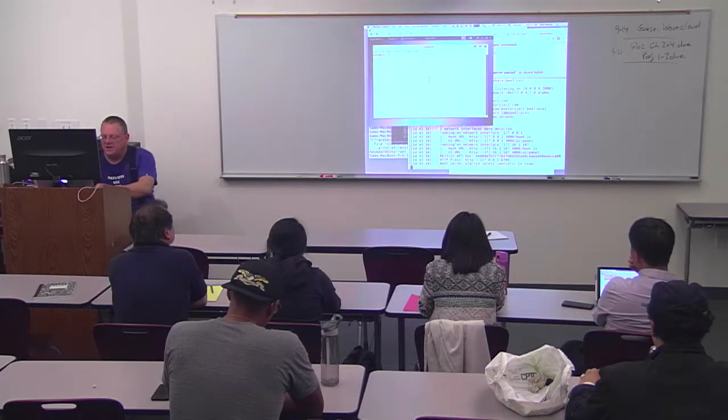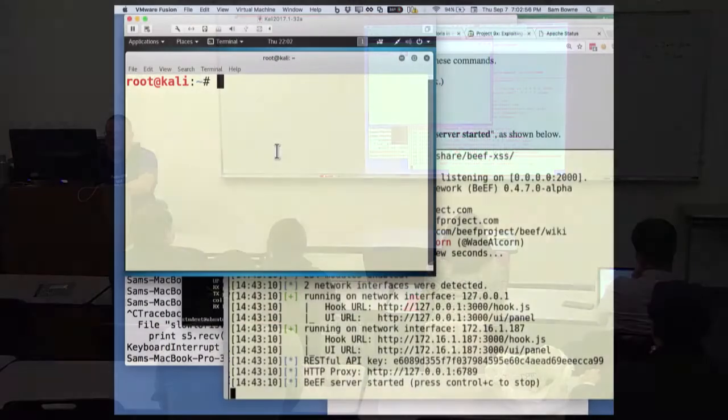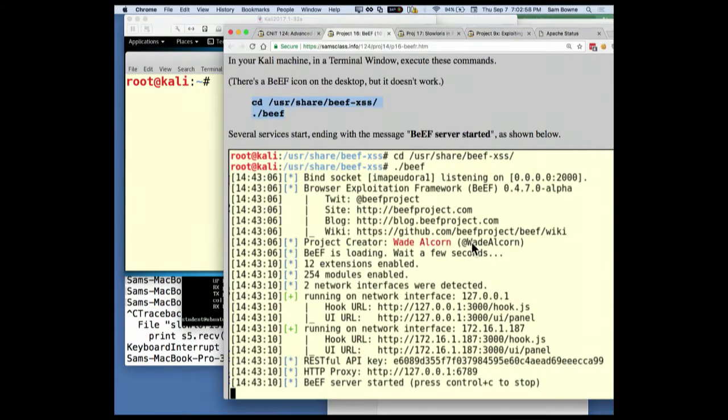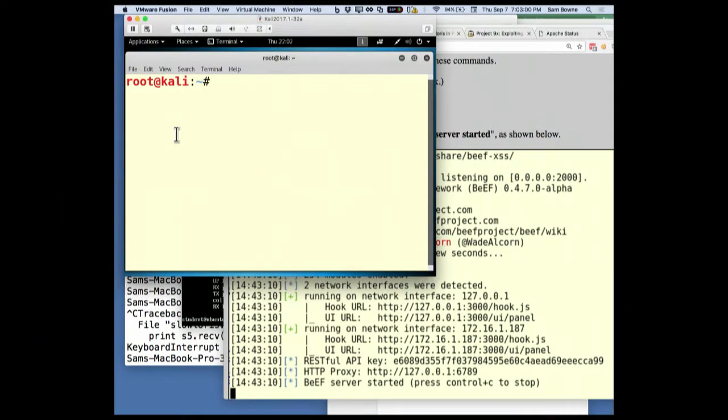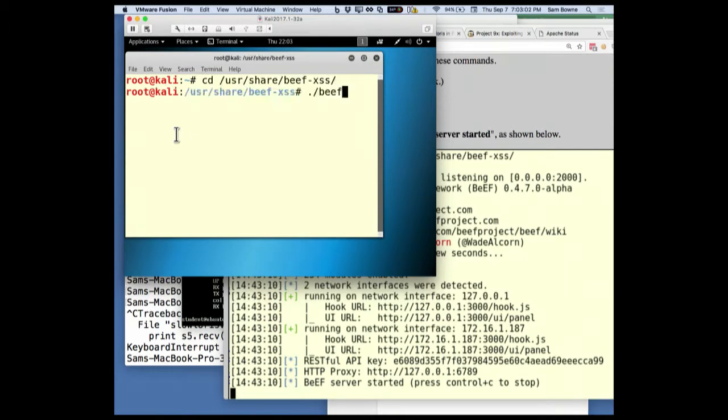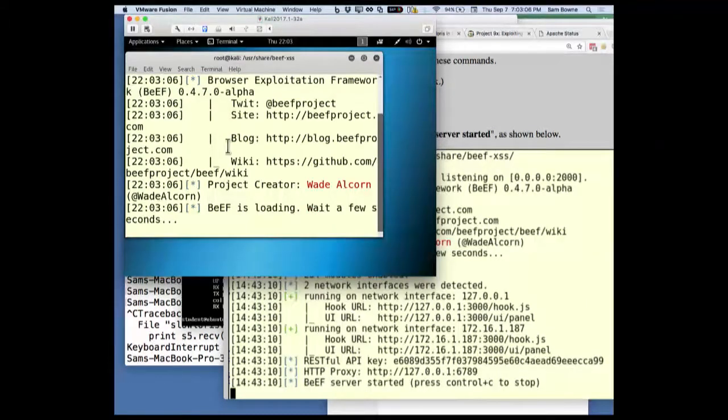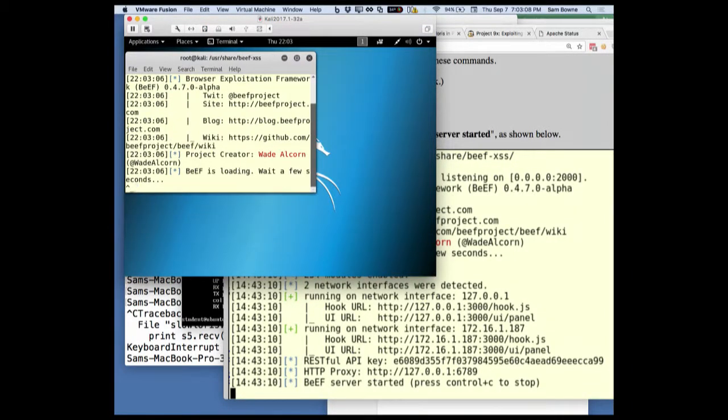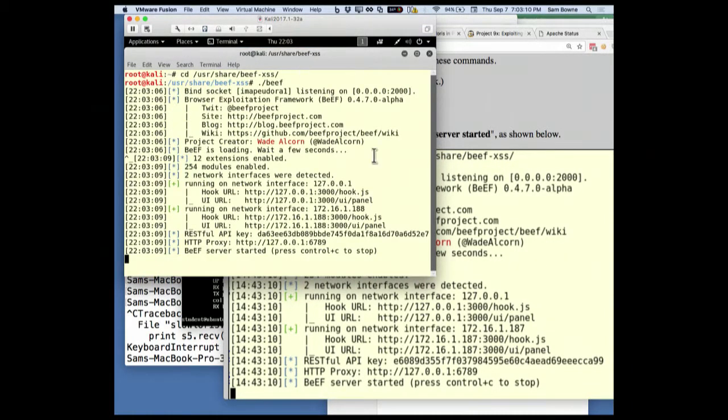So let's make this bigger, and I think it's still in my clipboard. Maybe not. Let's put it in my clipboard. That's right. When I restart, it cleans the clipboard out. All right. So now I start BeEF, and let's make this a little smaller so we can see what it says. Okay, now it's running. BeEF server started, and you see it started a bunch of stuff, listening on 3000 here and there.